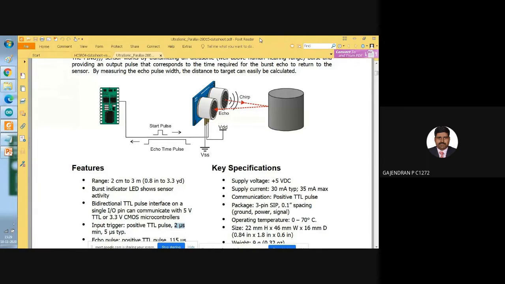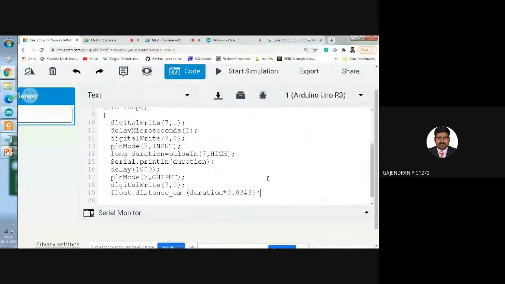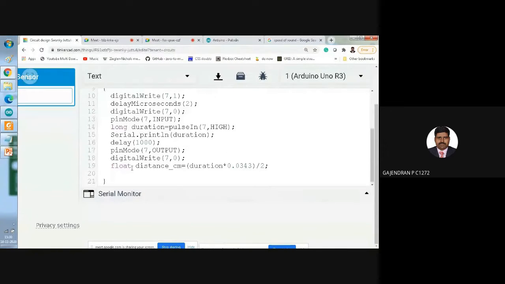Ultimately, what will they do? They will divide it by 2. The same thing we are going to do here. Divide it by 2. That's all. Thereby I am going to receive the distance in terms of centimeter.